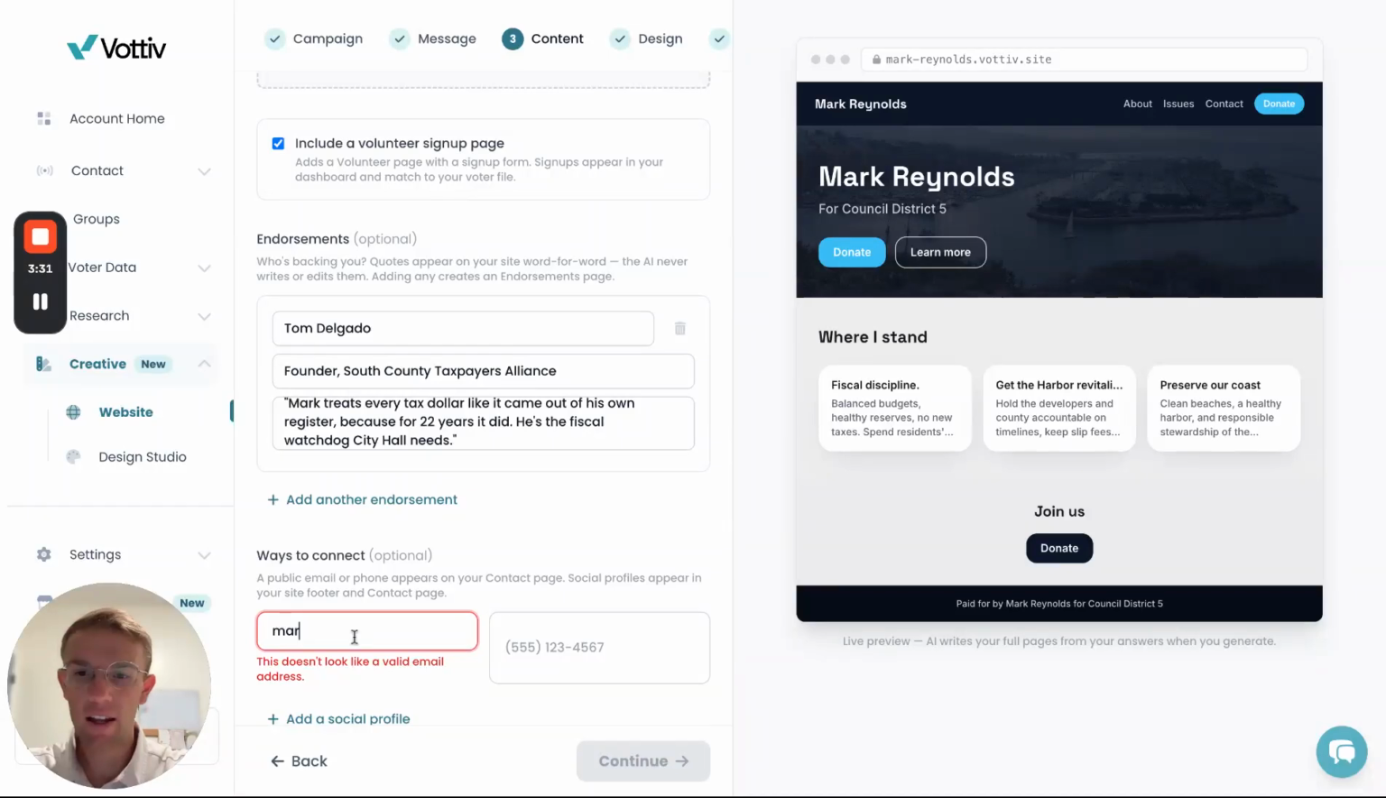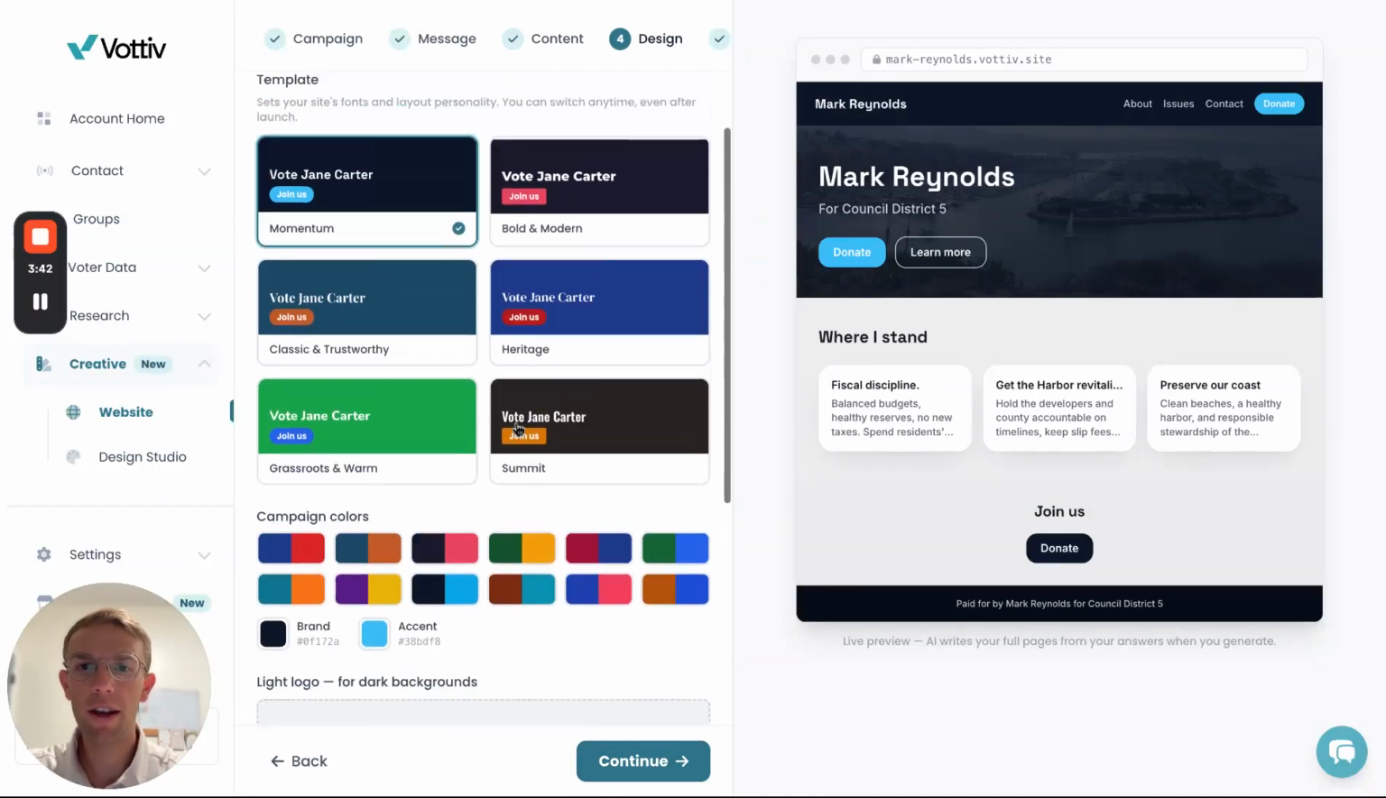And ways to connect. We just have a website or an email, excuse me. And so I will put that in, Mark for District 5. And then we're ready to go to the next step.